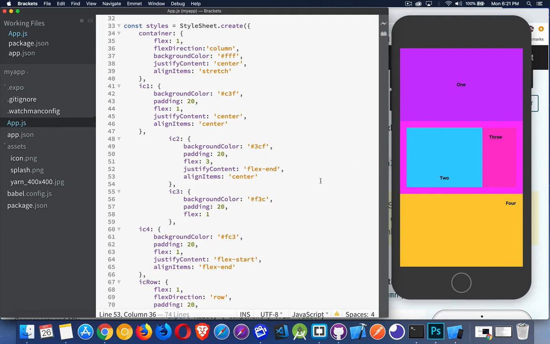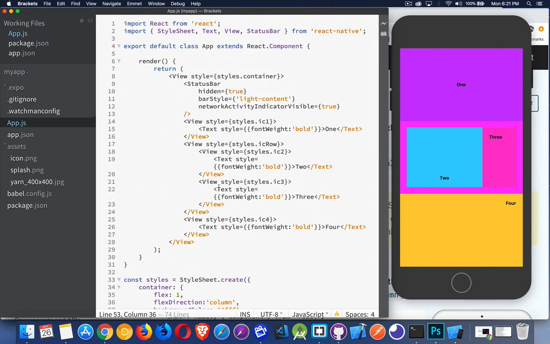You can take that, you can play around with it, move the elements around, try adding additional views in here, create additional rows, see if you can line them up the way you want them. Remember, you've got that status bar here, and padding will help you deal with that.